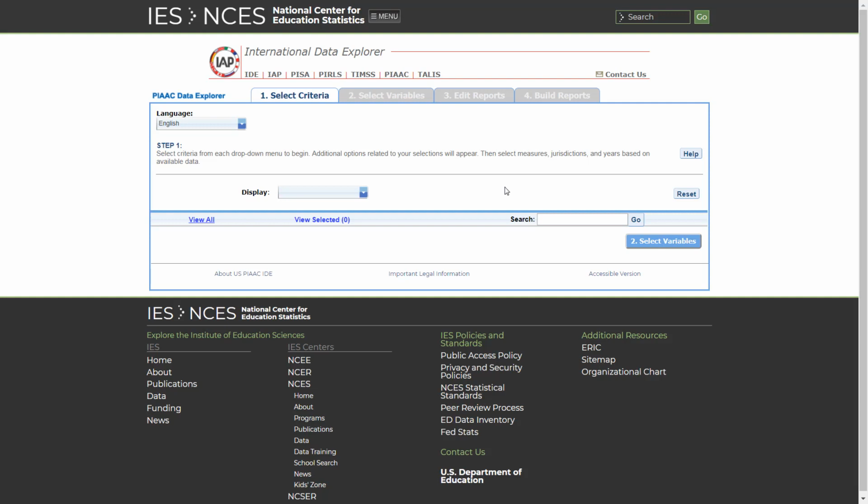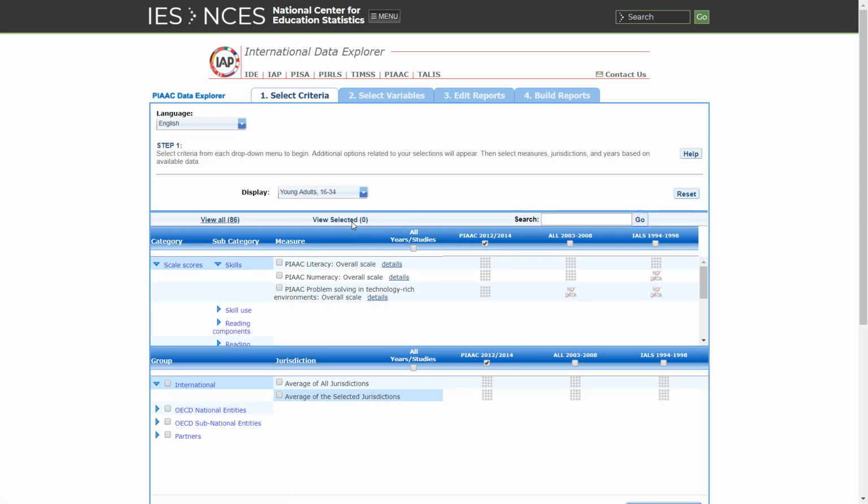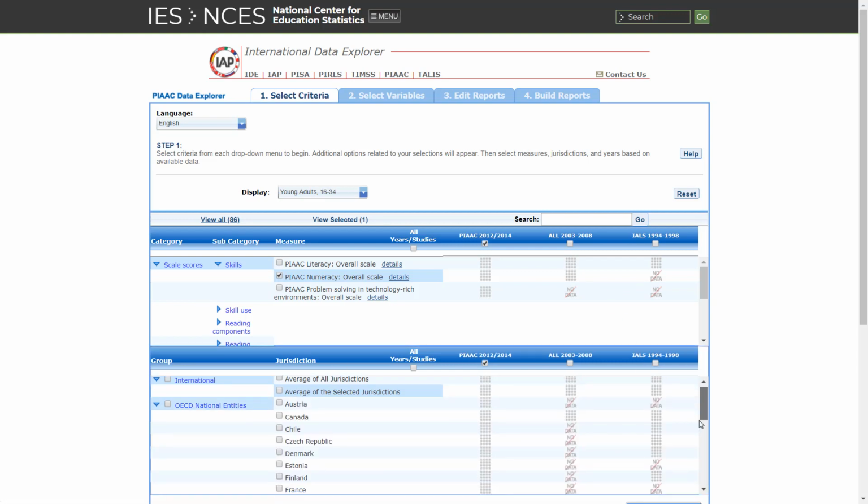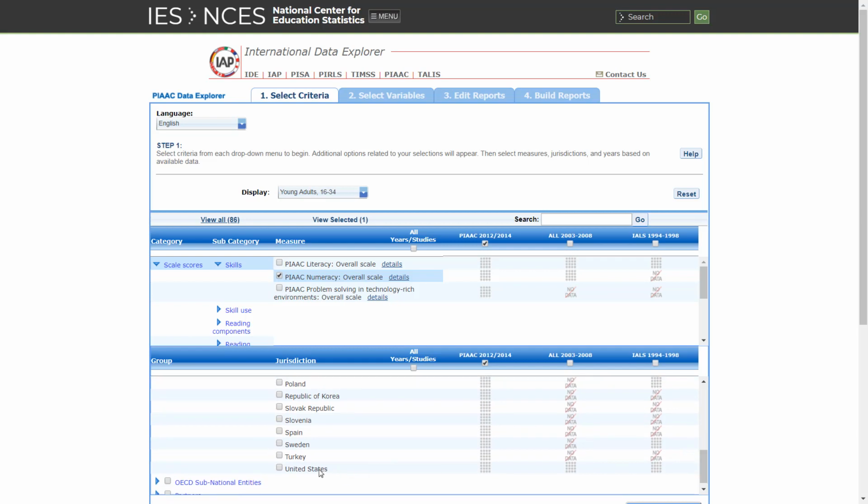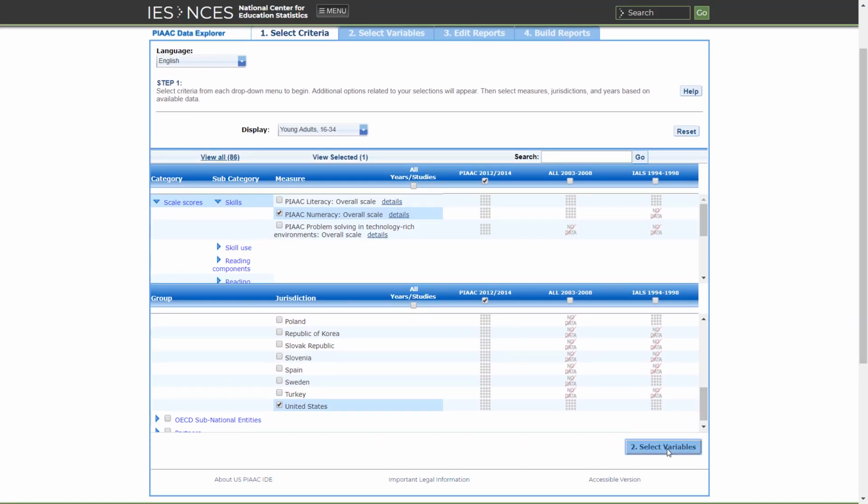Because this analysis focuses on young adults, we will choose the 16 through 34 display. We will choose the PIAAC numeracy overall scale as our measure since we are interested in finding out the relationship between self-reported health status and numeracy skills. We will then choose the United States as our jurisdiction and continue to the next page.